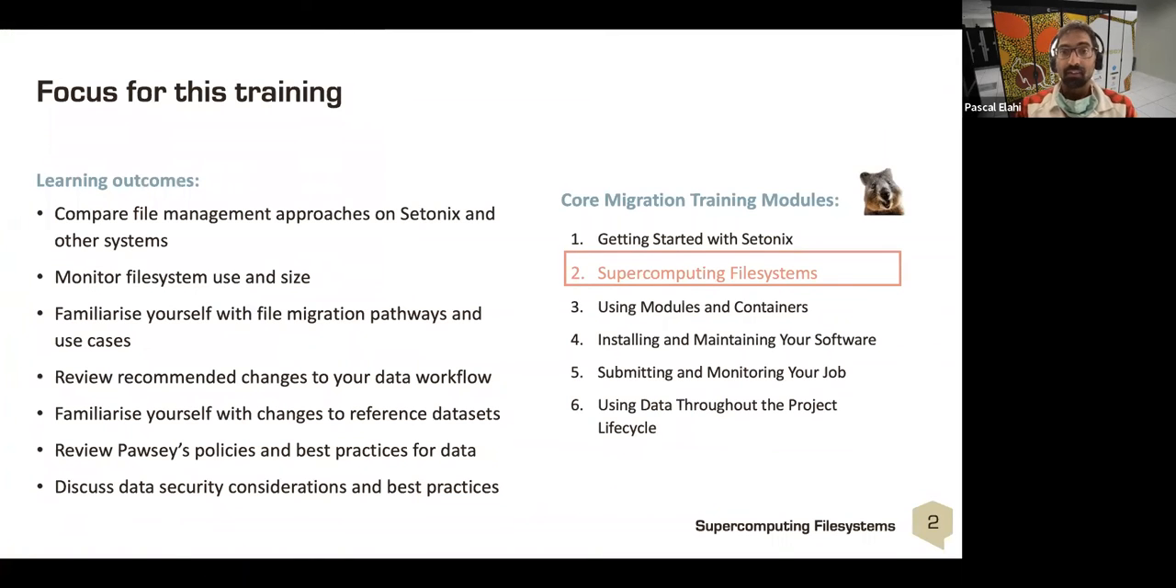So this is Module 2, as I've stated, in a 6-module series describing how we are helping you migrate to the new Setonix supercomputer and the related infrastructure. The learning outcomes for this module are to be able to compare the file management approaches on Setonix and pre-Setonix systems, monitor file system in use and size, familiarize yourself with the file migration pathways and use cases, review recommended changes to data workflow, familiarize yourself with changes to reference datasets, and review Pawsey's policies and best practices for this data. And there'll be a discussion also on the data security considerations and best practices.